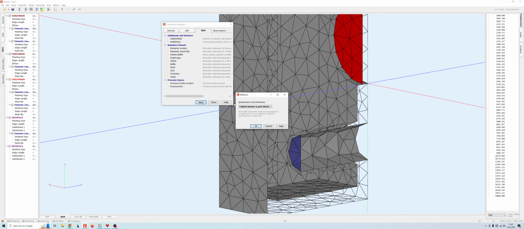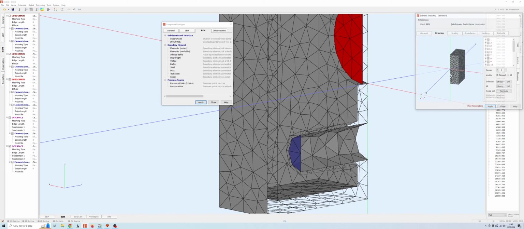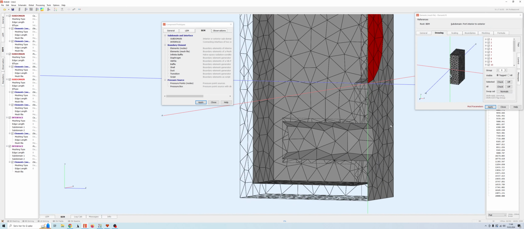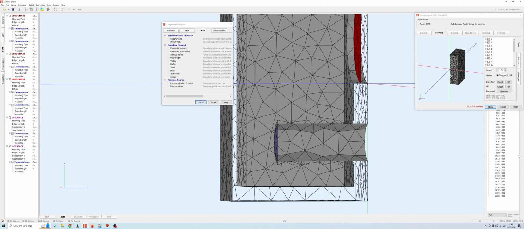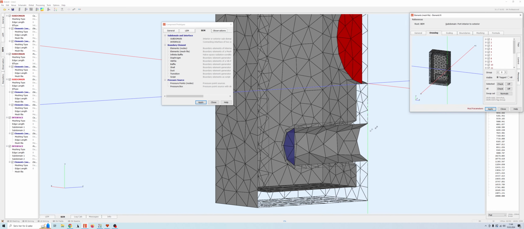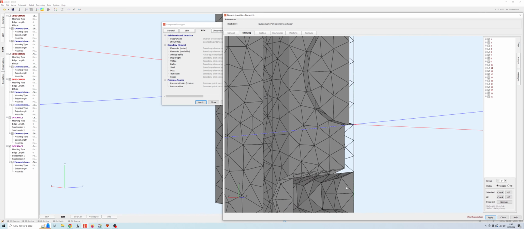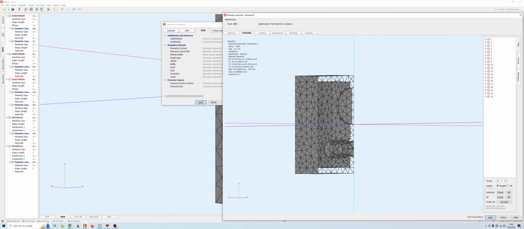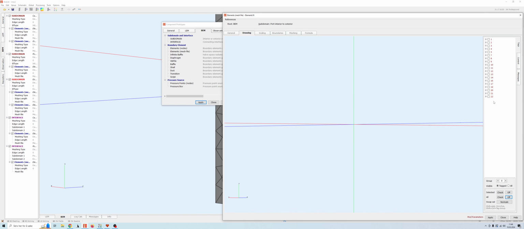Now we do this once more for the port interior to the exterior. This is the end of the port, which goes out into the exterior domain. So in this case, we do the exact same thing. We just click on this, and we can see it's tag 21. Check all off, and tag 21.